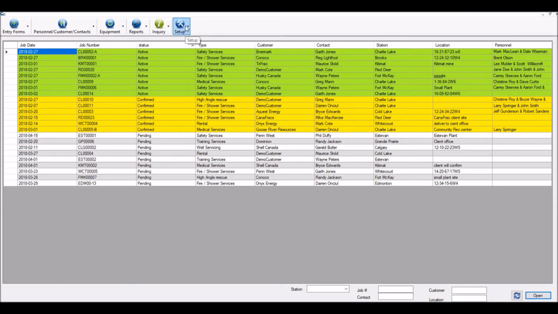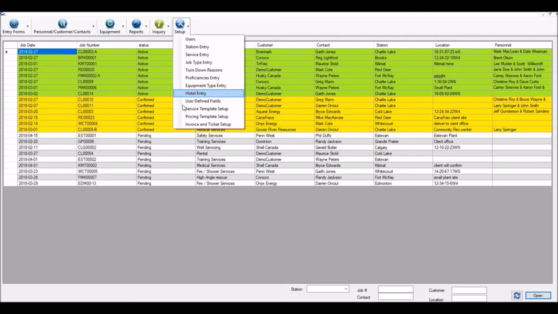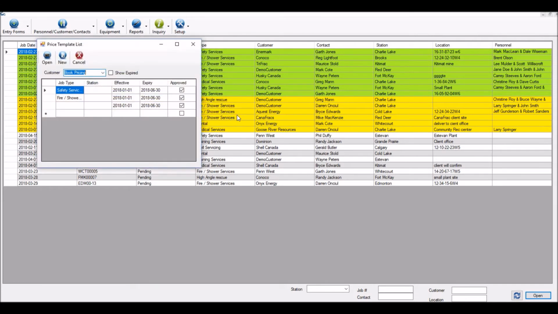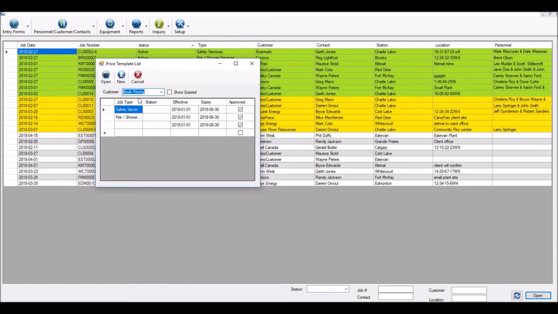So book pricing is obviously the pricing you're going to charge to a customer when they don't have their own customized pricing entered in the system. And to set that up, you're going to go under Setup, Pricing Template Setup. And you'll notice this window opens up automatically to book pricing.